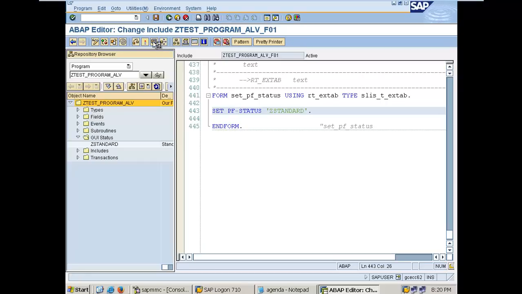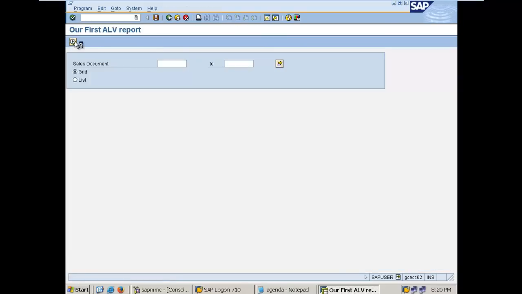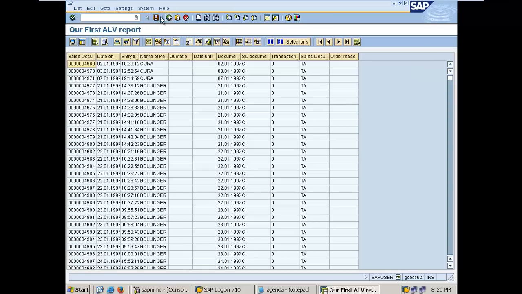Let's execute this report once again. Let's see what happens now. So I can see my save button here. My ALV report remains the same, there is no impact on that, but my save button is here now. So you will get these kinds of requirements in your project, that just add a new button on the GUI status, on the PF status, which will do something. It could be saving, it could be deleting, it could be anything, XYZ. Similarly here.